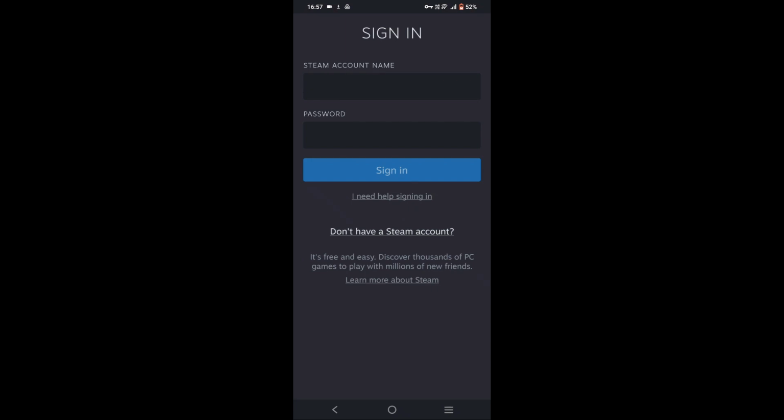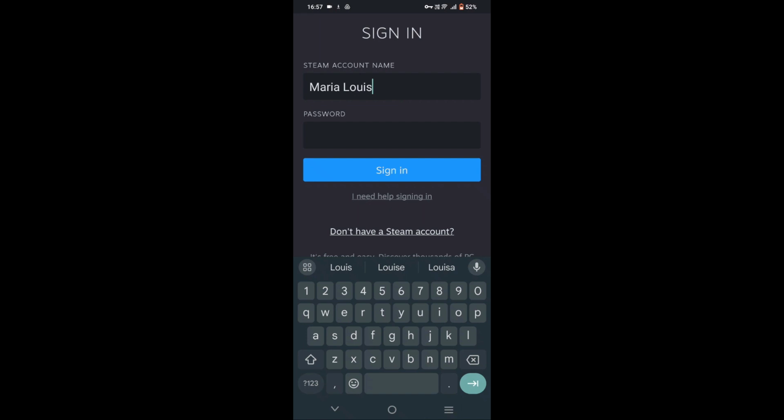Now you need to enter your Steam account name and password. Now tap on sign in and after that tap on verify my email address. After your email address has been verified, you have successfully created your Steam account.